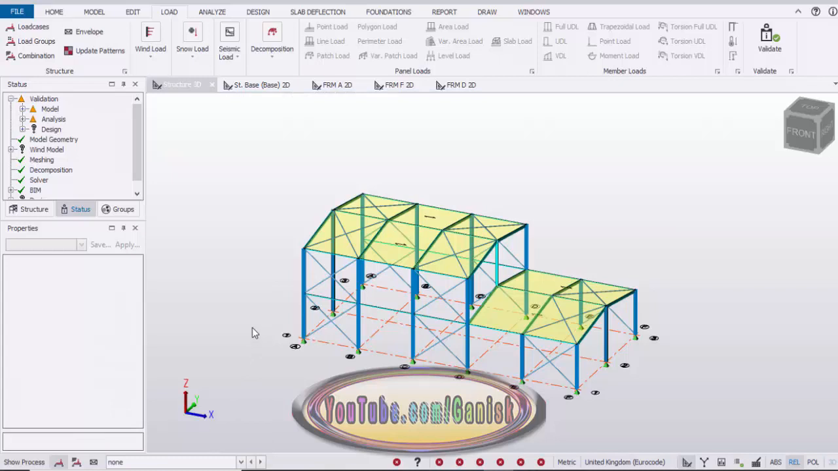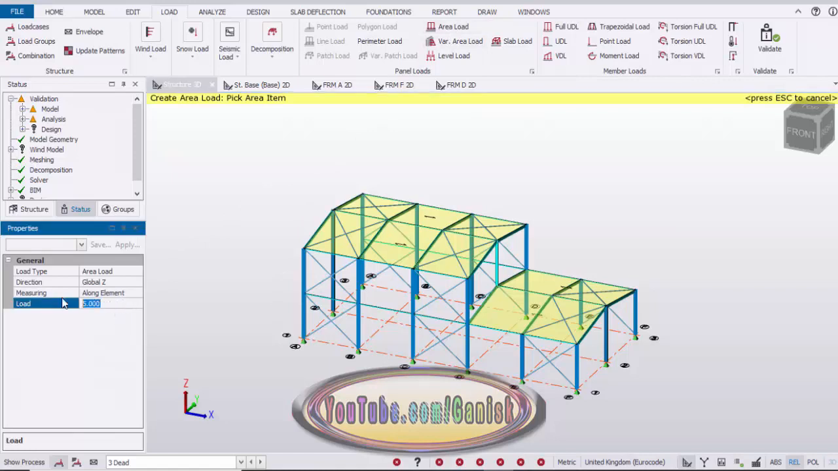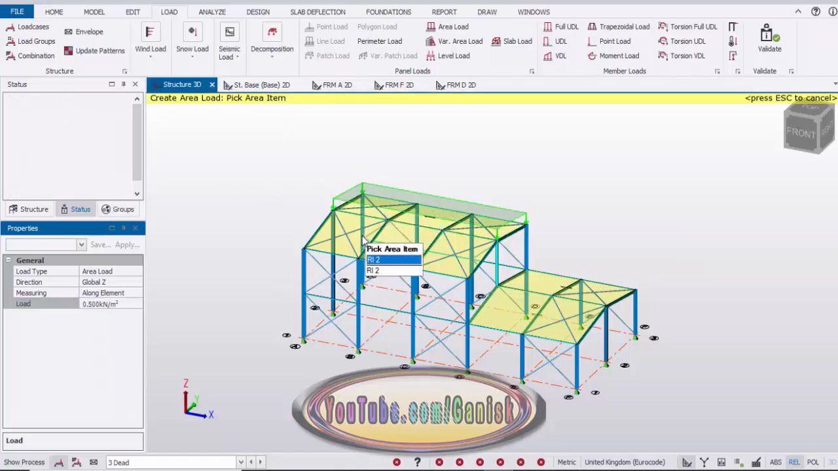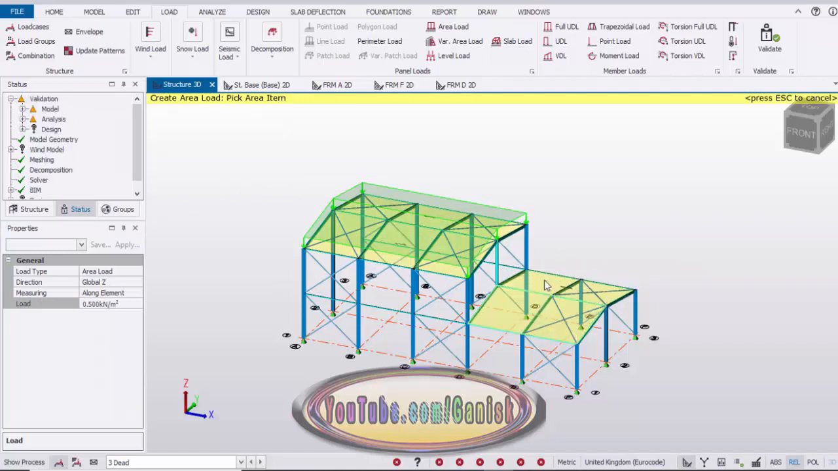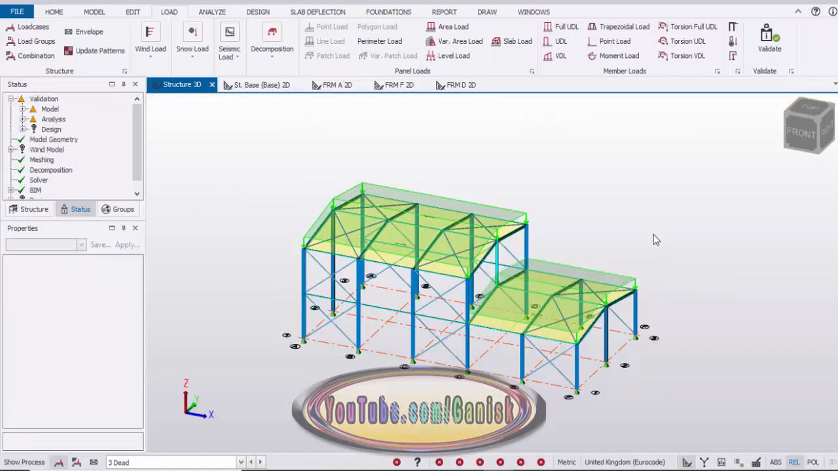dead load and select this option area load. Currently I'm going to take the dead load for this structure 0.5 kilonewton per square meter and pick here on each panel to apply the load on this panel. Click on escape to exit the command.